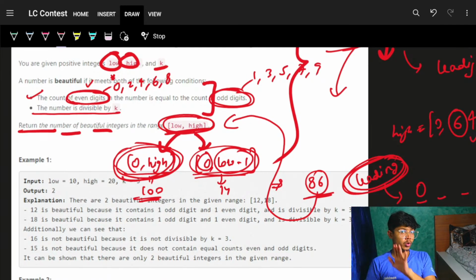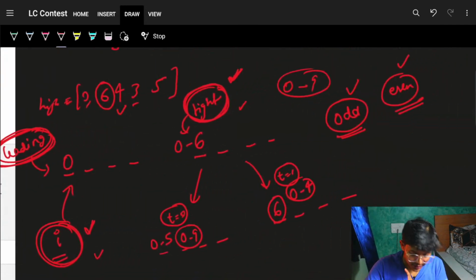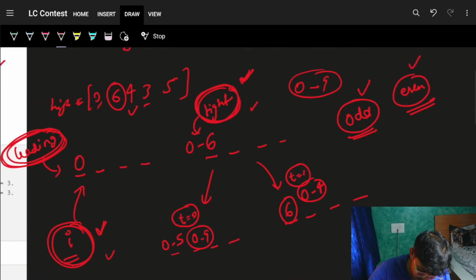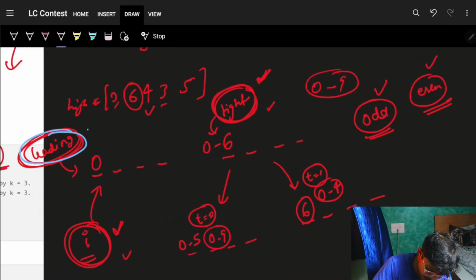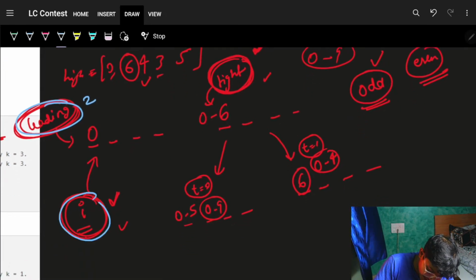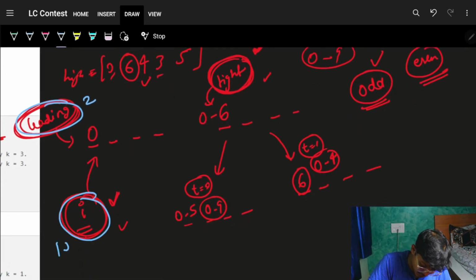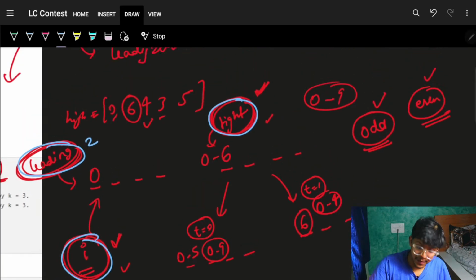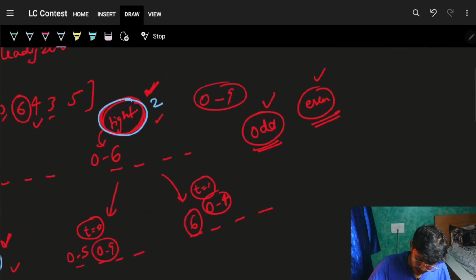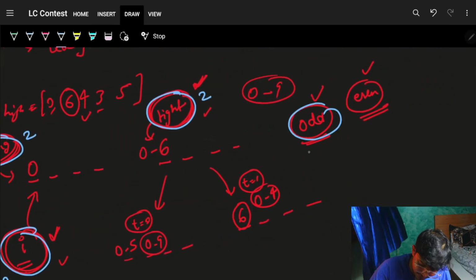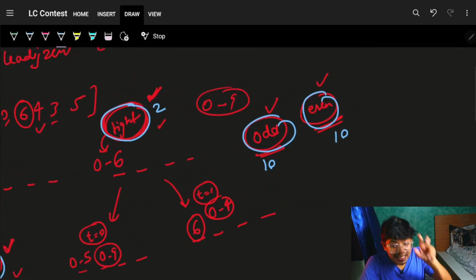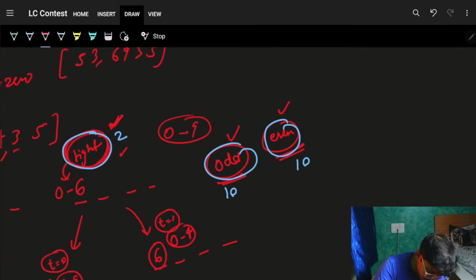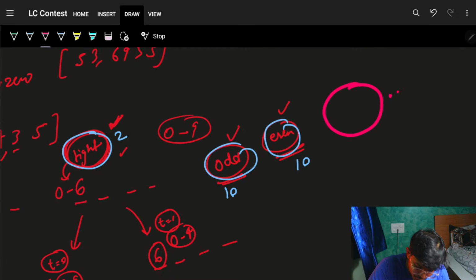No, you cannot, because if you are maintaining this as arguments, you know that right now I have leading zeros, which actually will take a space of 2. My i can at max take a space of 10. My tight can take a space of 2. Now coming to odd, it will take a space of 10. Again, even takes a space of 10. But lastly, one thing remaining with me is to actually make sure that the number being formed should be divisible by k.